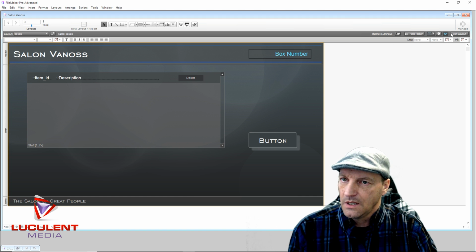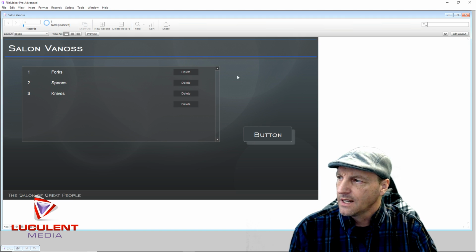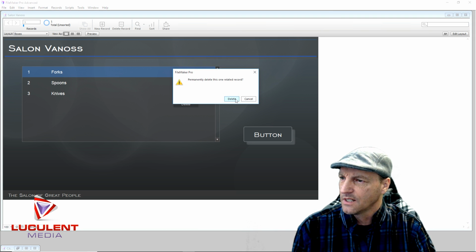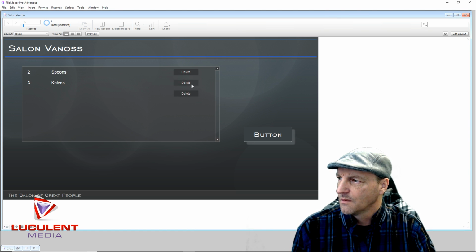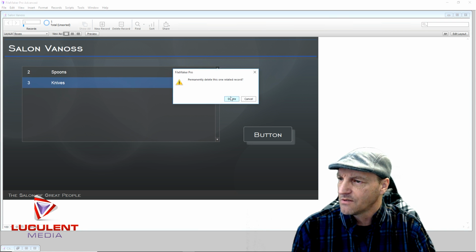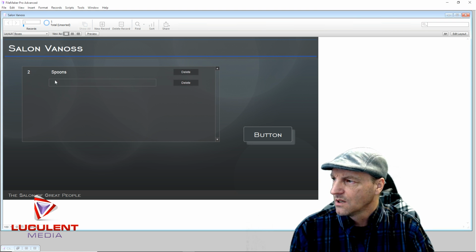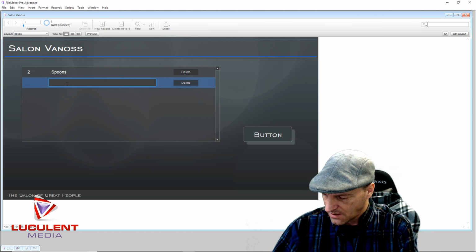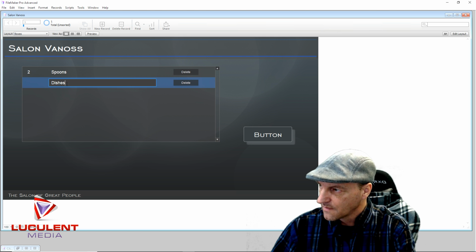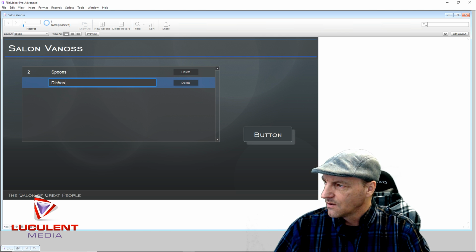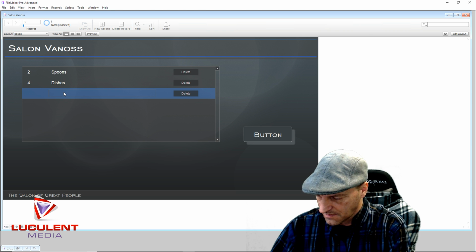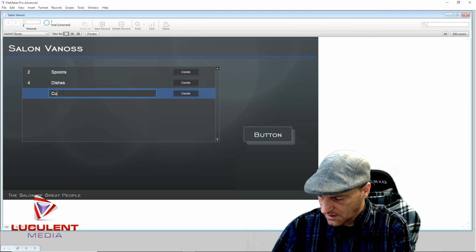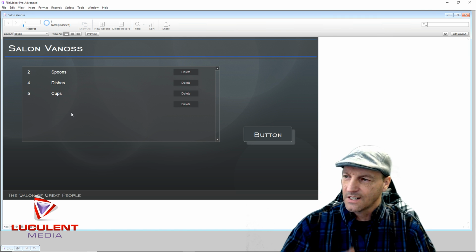So we need to, let's exit the layout. So here we have forks, and we don't want the forks. Permanently delete this record. Yes. And we took the knives out, so we don't want the knives in there anymore. But we do have, we put in some dishes. And we put in some cups. Oop. What's it doing? Cups. Okay. You kind of see where we're going with this.